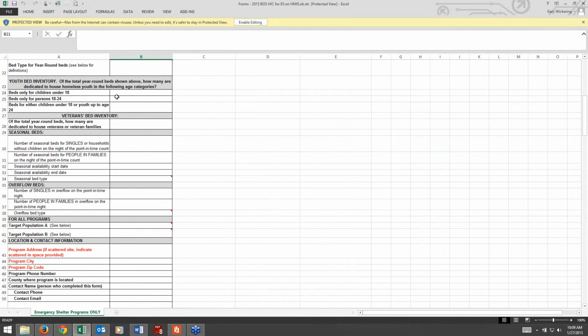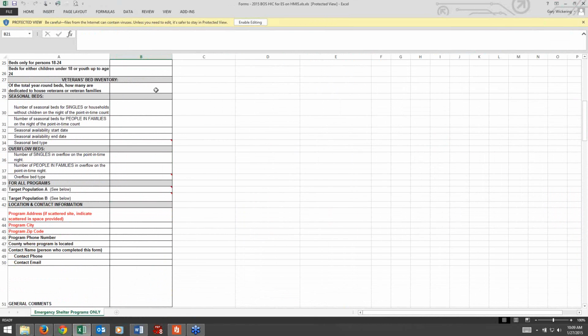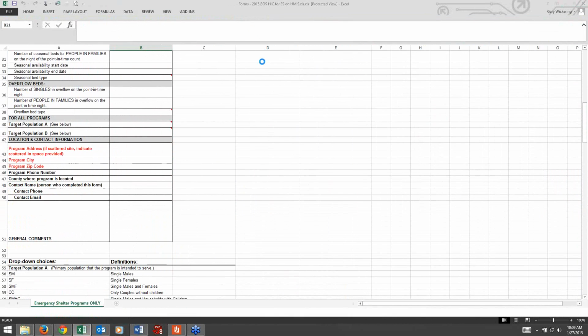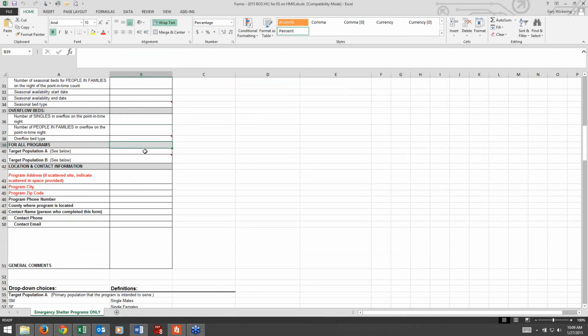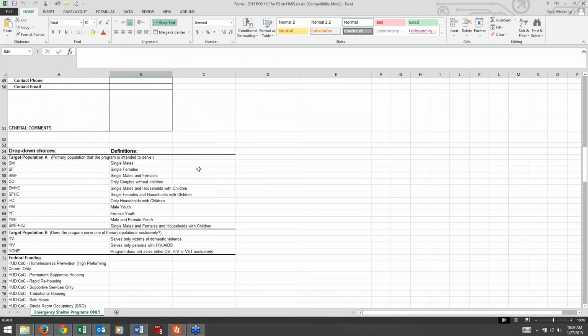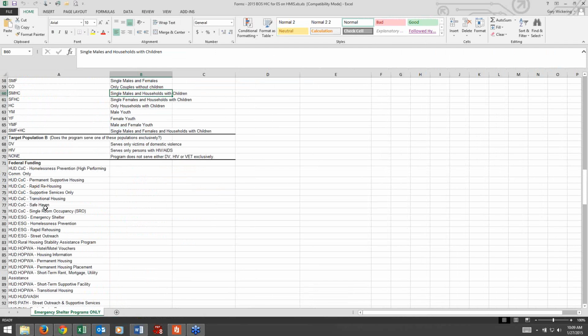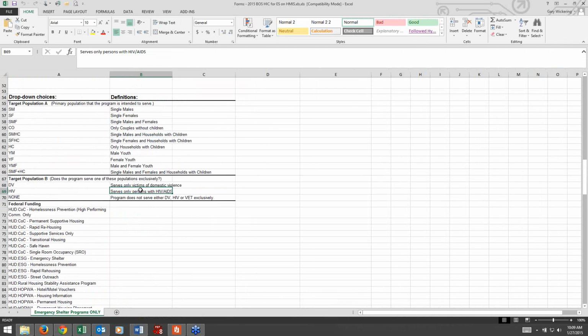There's breakdowns in bed inventory. There's a youth bed inventory. If you have any, then we'd want you to put your information here. Veterans beds. There's a section here for seasonal beds and overflow beds as well. The target population, that shouldn't change, but if it has changed or you just need to re-verify it, please do so here. These abbreviations are spelled out below. Down below here are all the different drop-downs and what they mean. So the federal funding is down here, as well as your target population, A and B.